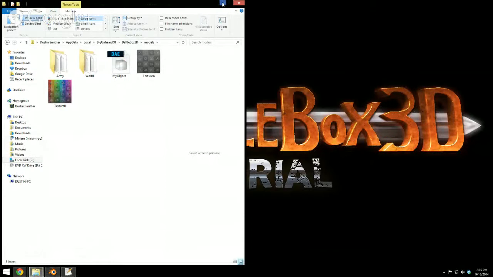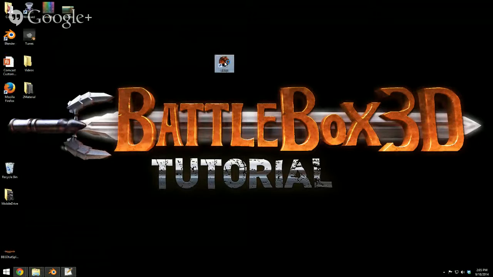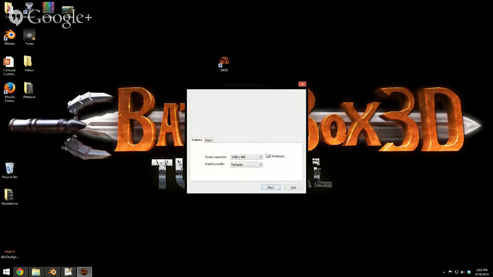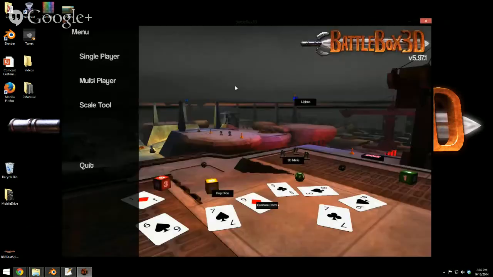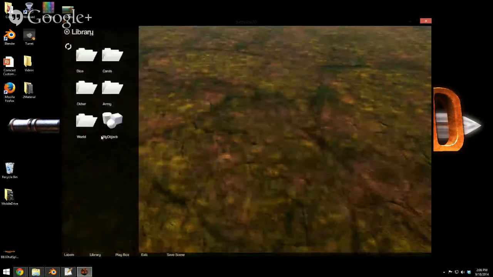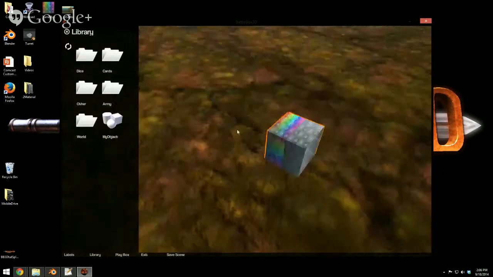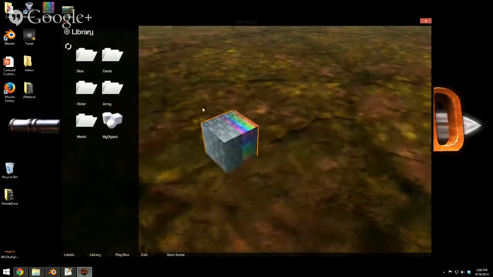So let's try and open this up in BattleBox really quick just to test it and make sure it's working. Here's my BattleBox 3D icon. That'll be important in a moment. And we'll hit play. All right, we'll go to single player. We'll open up the library by pressing tab. There's my object, and there is my texture. Both textures, both materials working in one object.